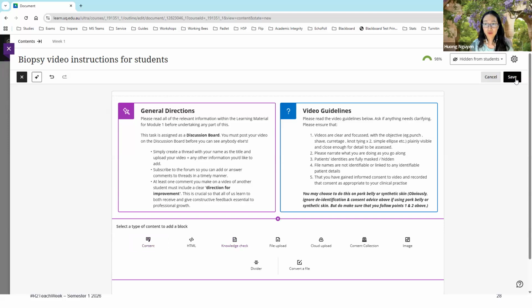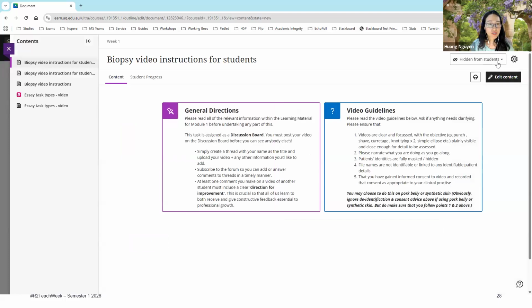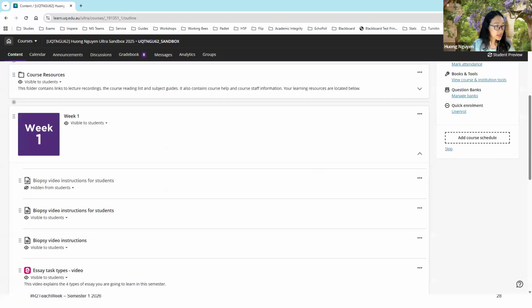And before you move out of the document, you can click on the Save button here. And you can make it visible and view that from a student perspective to see how it looks. So that is the first content that I would like to share today.